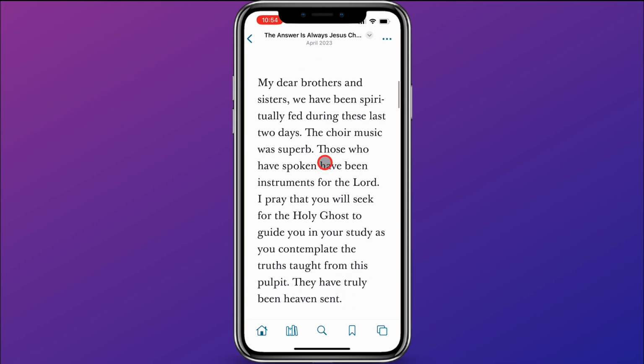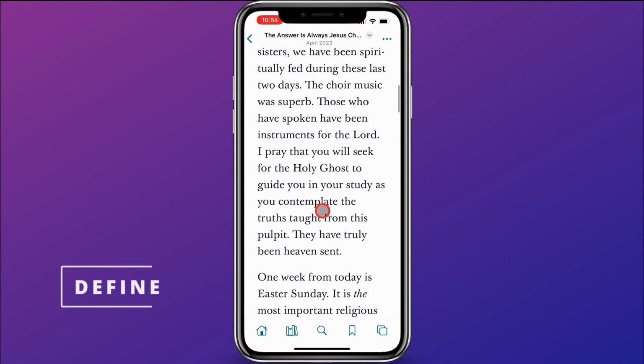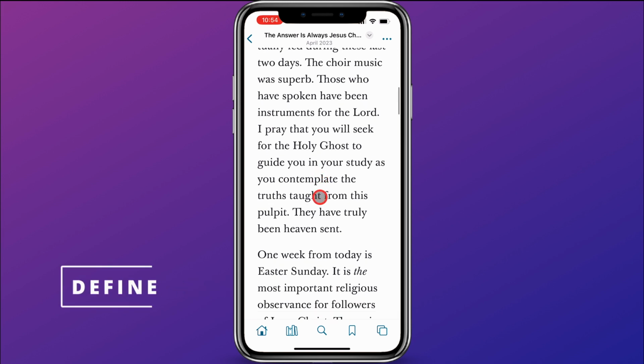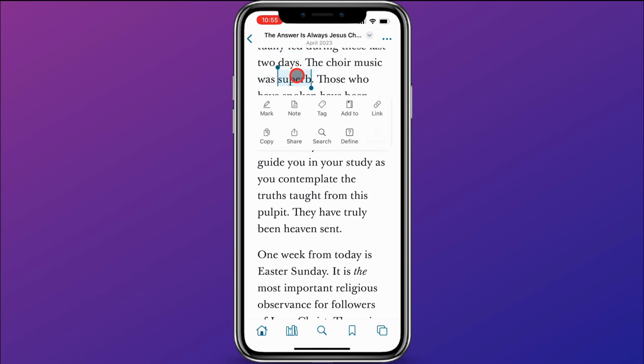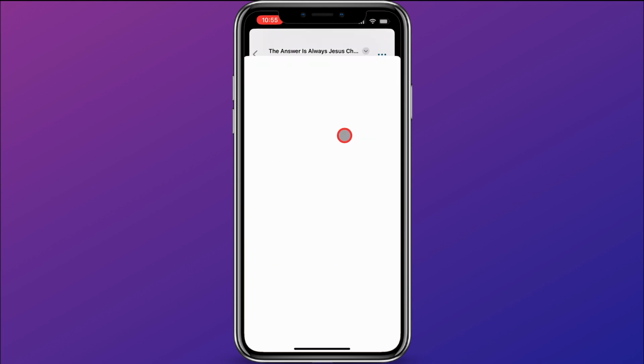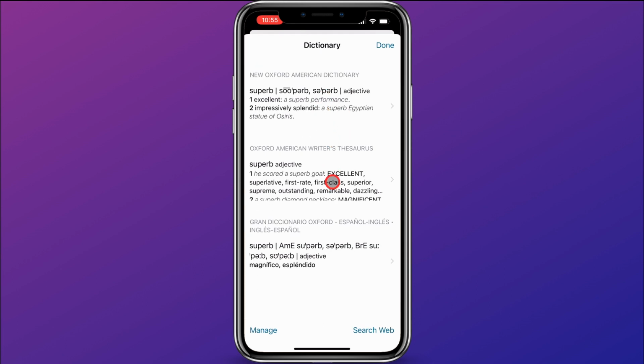One other thing that I wanted to show you is define. So say you come to a word that you don't fully understand. For example, maybe you didn't understand the word superb. So you can highlight that word and then click define, and it will pull up the dictionary and the thesaurus for that word. You can see superb's definition is excellent or impressively splendid. I use this a lot in my scripture study. It helps me understand more fully what it is the scriptures and church leaders are trying to say.